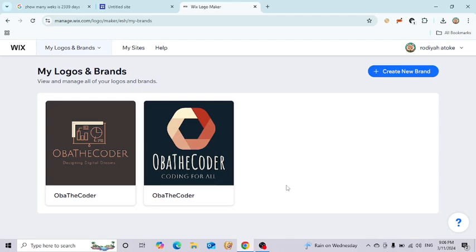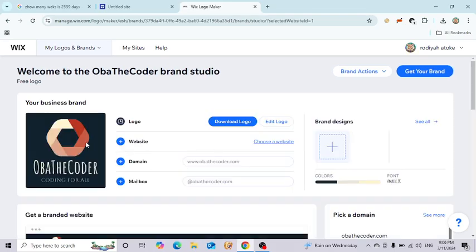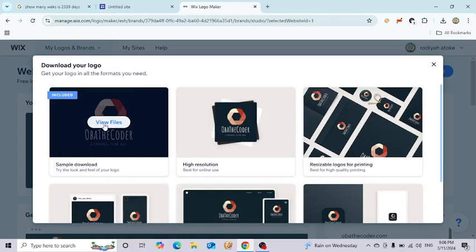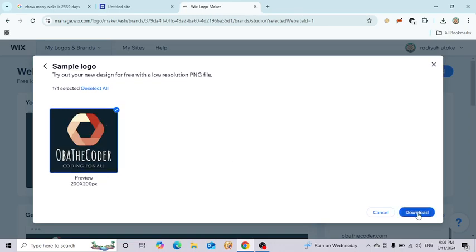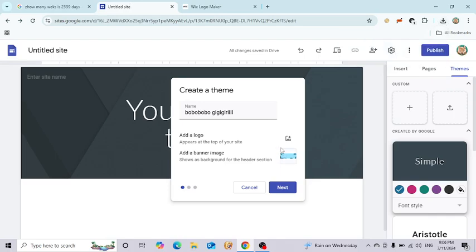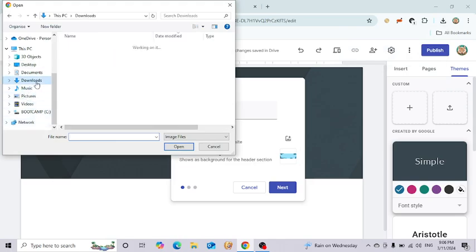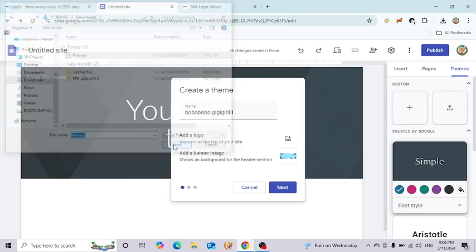I'm going to use one of them. I don't know. Select this. So I actually want to edit it a little. I'm just going to download it. Okay, so it's preview.png. Upload. And we're going to go to downloads, preview.